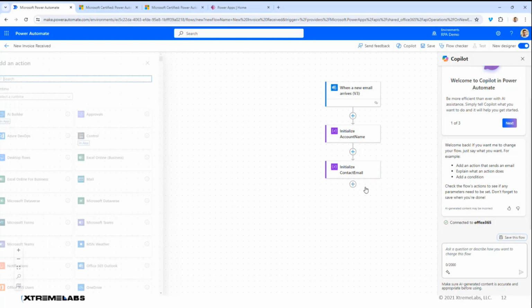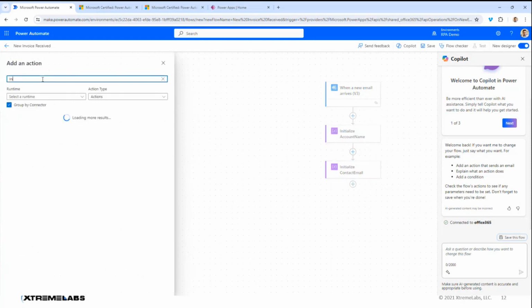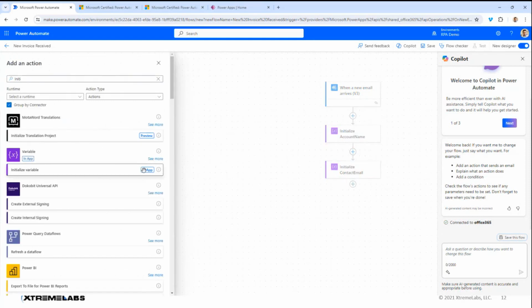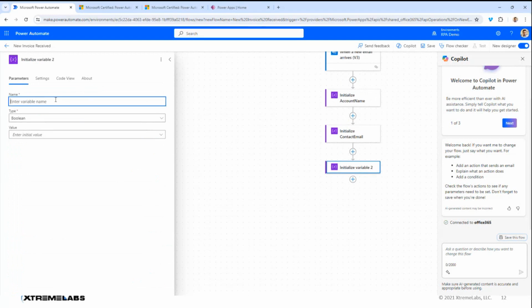Then we create another one, initialize variable. And then it would be invoice amount. We can create these as numeric values. However, for the sake of this demo, it's easy to work with text variables. Okay, so initialize invoice amount. Okay, so that's the first part, declaring the variables that we will be using.